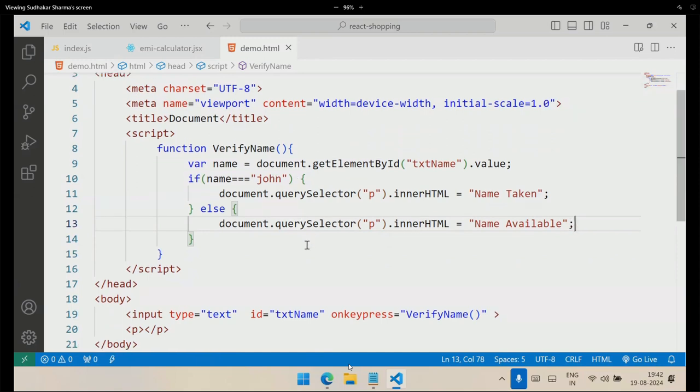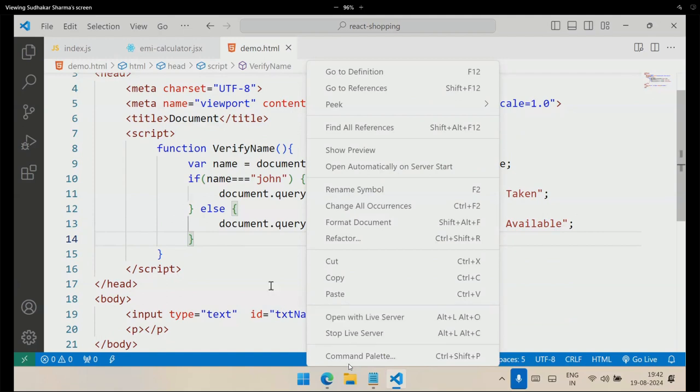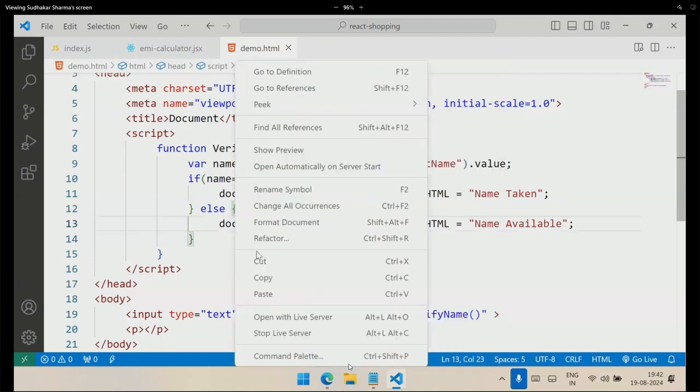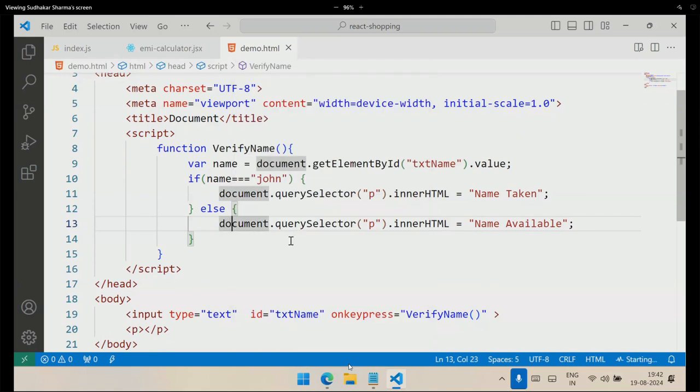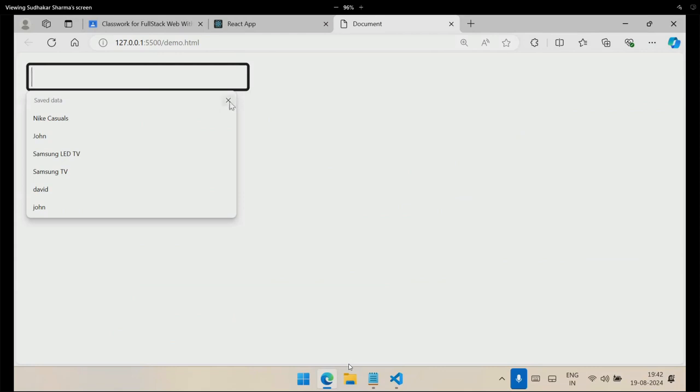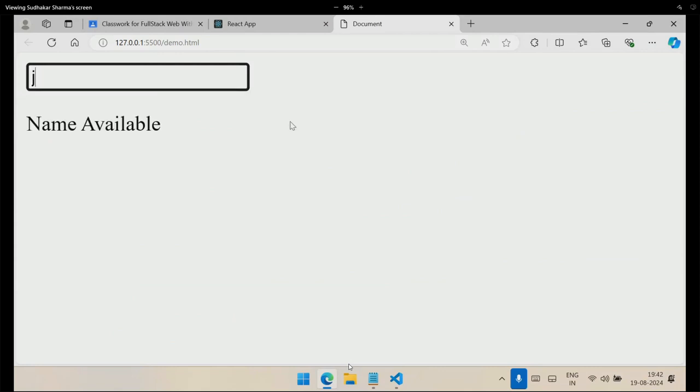Okay. Let's run this and see. Currently which event I am using? On key press. That is the event we are using. And observe here. I am typing the name. J is available, right? O is available. JO is available. H is available. John, it is taken. Then why is it not showing?